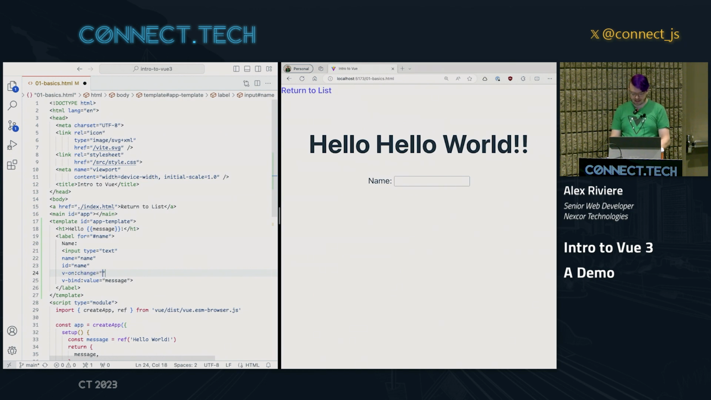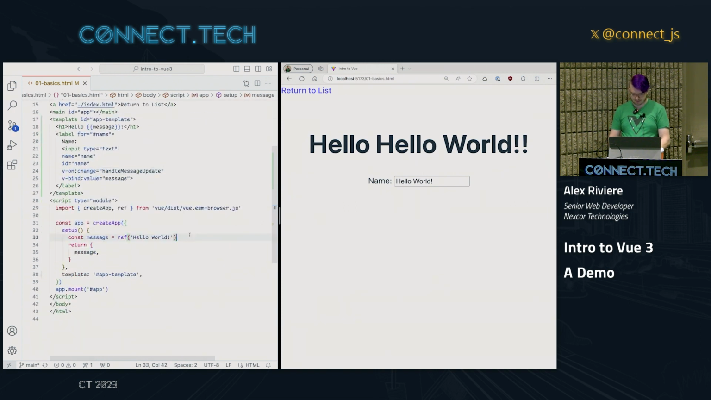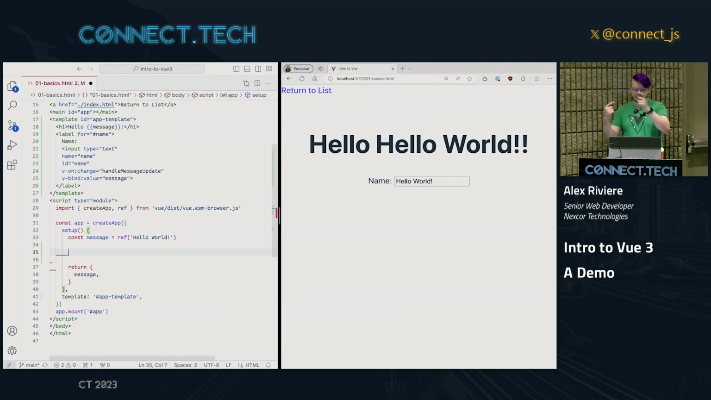And we're going to say handle message update. Now, it's going to freak out about this because I have not defined handle message update. So we're going to go define handle message update really fast. And this is the part where I was talking about if you're trying to do this assignment within the templating language, it gets weird as to whether or not you need to refer to the dot value on a ref. So rather than trying to do this function assignment within the template, we're going to write the function in the JavaScript section because it's a function, and that's where functions go.